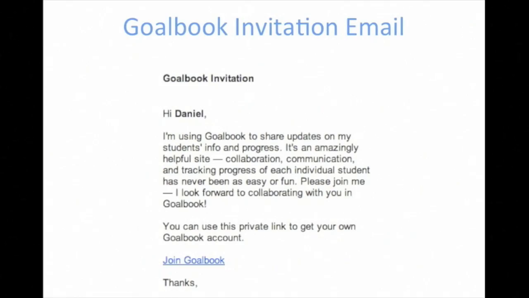To start off, let's talk about how to register your Goalbook account. Your Foster Ed liaison will send you an email invitation asking you to join Goalbook. That email will include a registration link. Click on that link or copy and paste it into your browser. Please make sure that you are using Google Chrome, Mozilla Firefox, or Apple Safari. If you use a different browser, some of the features of the site may not work properly.